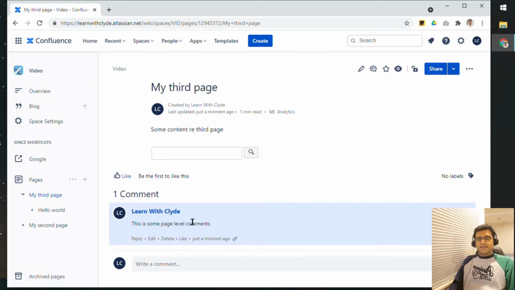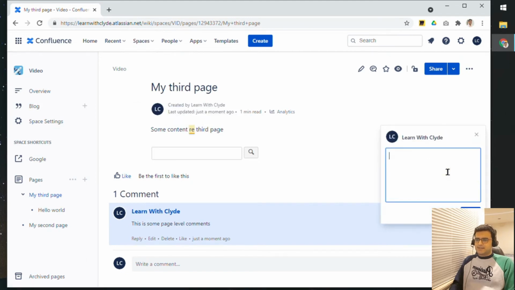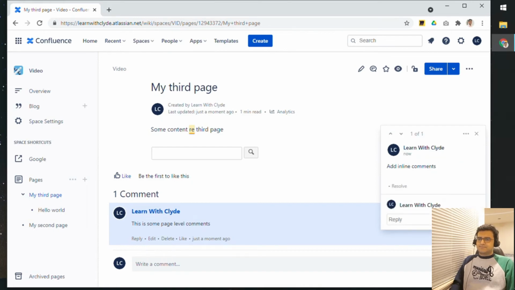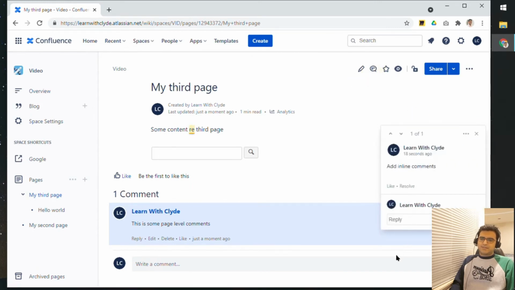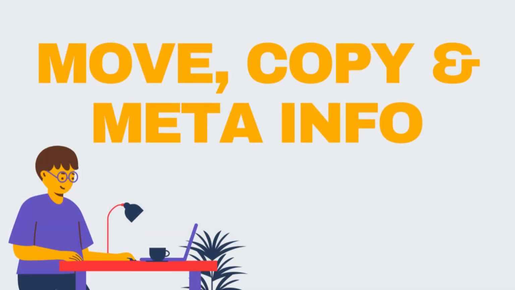But if I wanted to add inline comments, so if I wanted to say, look, this particular word has an issue, I can select this, click on comment, and then add some specific comments and click on save. Now this comment is being associated with this particular line. So if I click on this, the comment pops out. I can also click on this icon here to show all the inline comments. You might have multiple. You can like, you can resolve, and if you're the editor of these comments, you can edit and delete it as well.